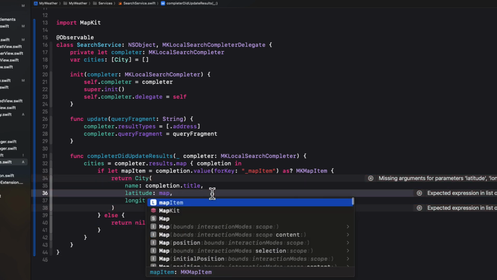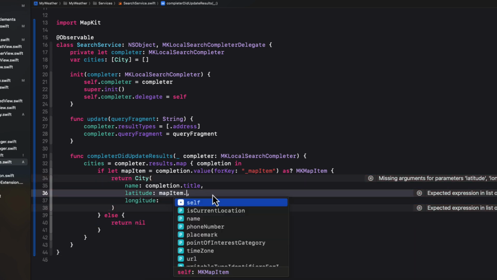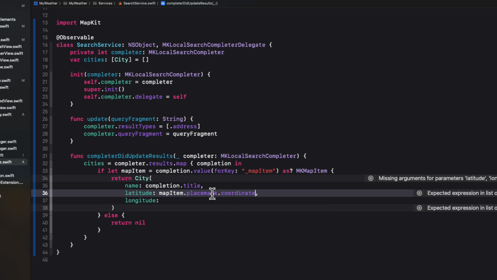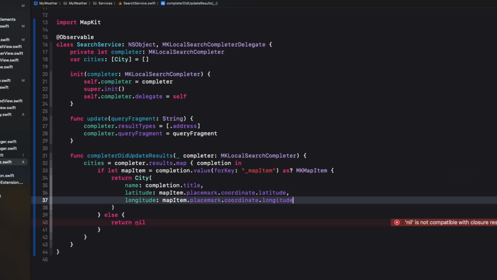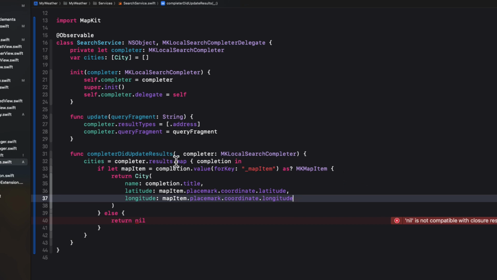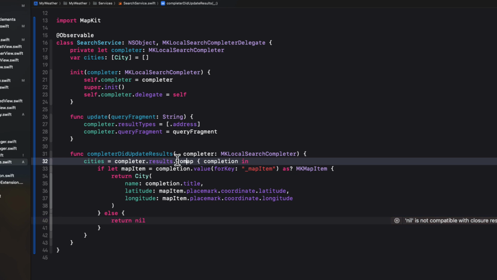Well, once we have this optional item, we can use it to add the mapItem.placemark.coordinate.latitude as the latitude, and the corresponding one as the longitude. And that then will map and give us an array of cities from which we can choose. And then to remove all optionals, what we'll do is we'll use a compactMap instead of just a map.